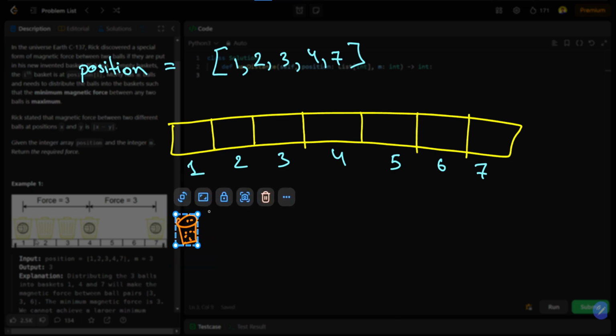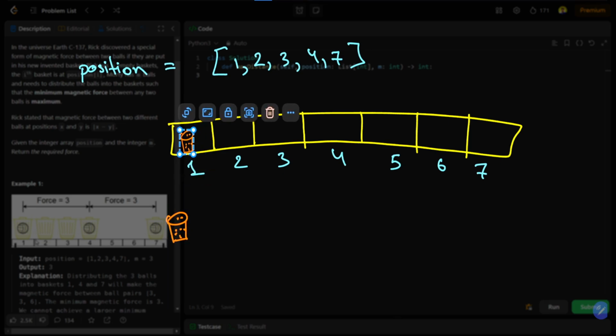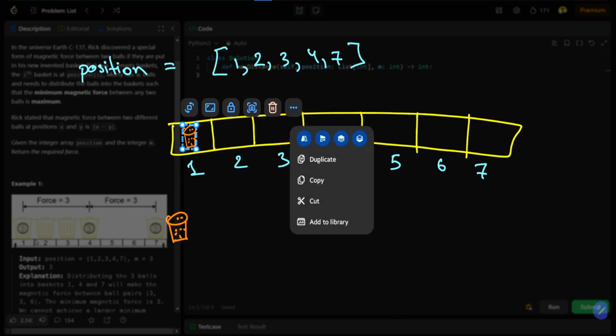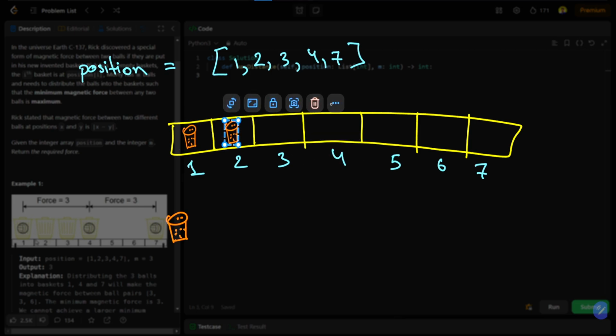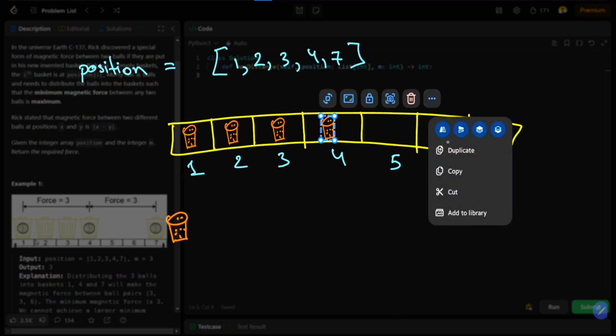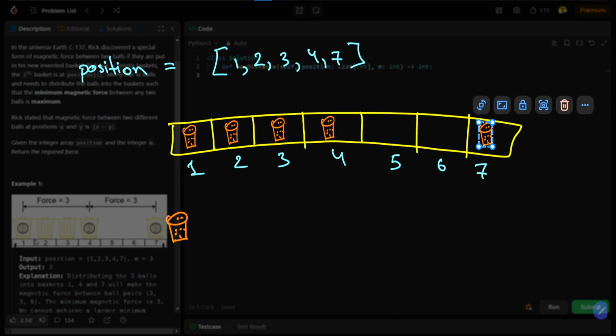This can be placed at some different positions. Like at one, it can be placed over here. It can be placed at three. It can be placed at four, and it can be placed at seven. And the rest of the positions, they are saying, it cannot be placed or are not available.